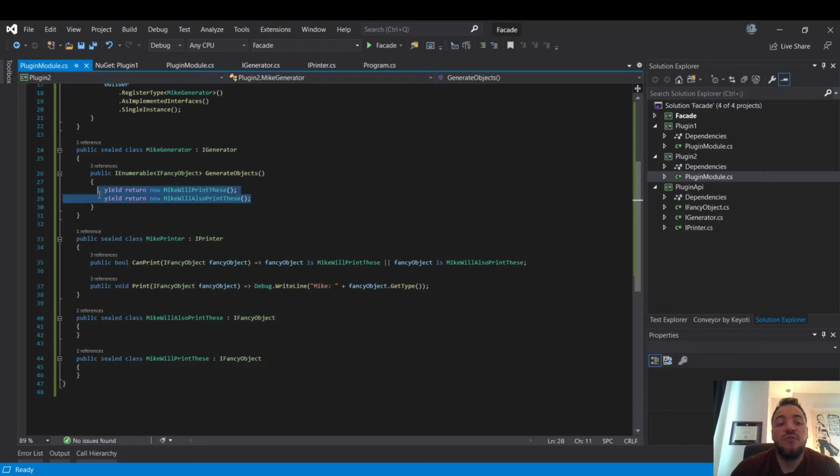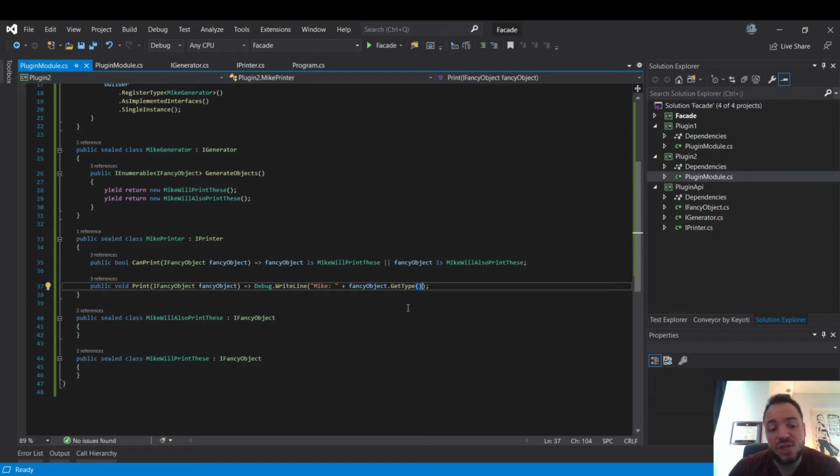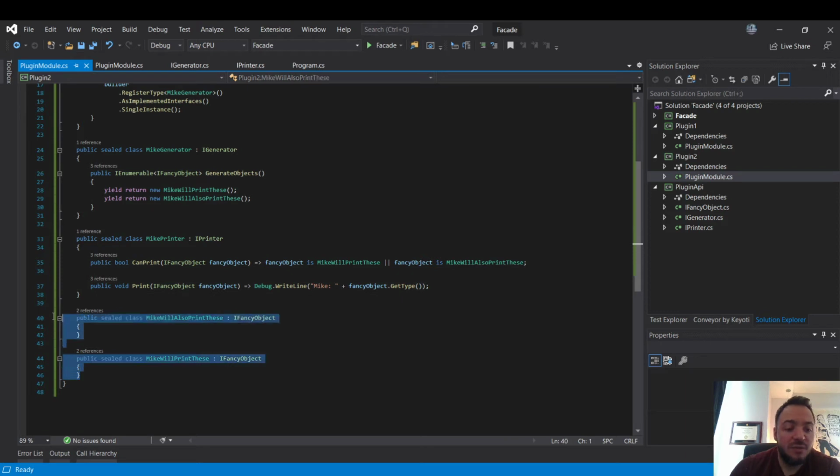So we're returning 2 of them here, and we would expect that this printer is able to actually handle both of these. Make sense? So this plugin has a generator that can return 2 things and a printer that can print either of these. And when it prints it out, it will say Mike and then the type. The other one says Nick, then the type. So from what we've seen written out here, based on what things can be printed and what things can be generated, there's 4 types of objects that can be generated. Here's 2 of them.